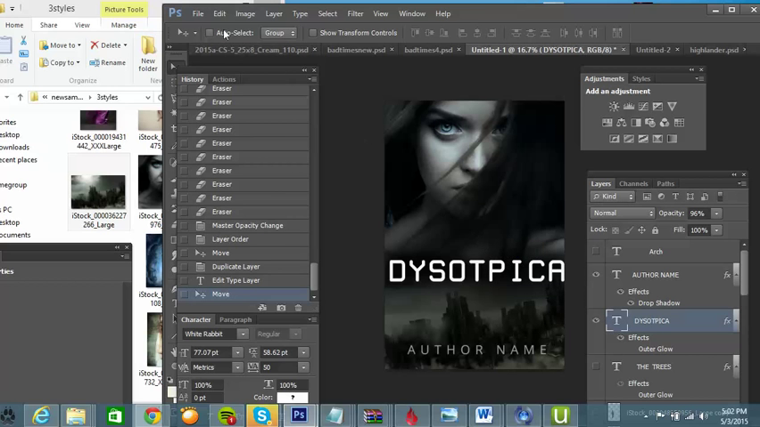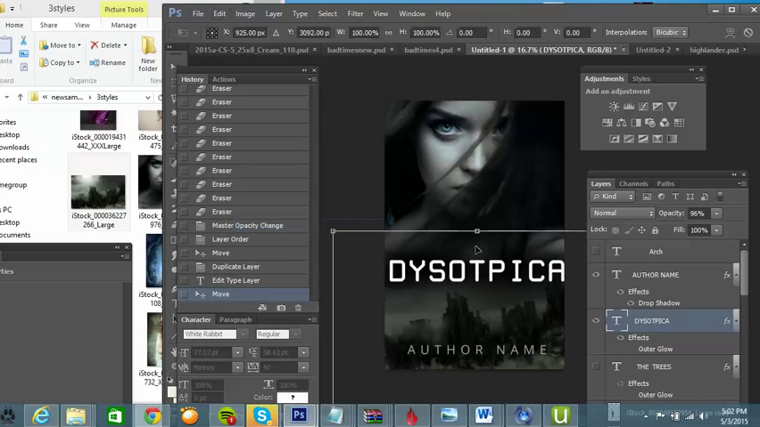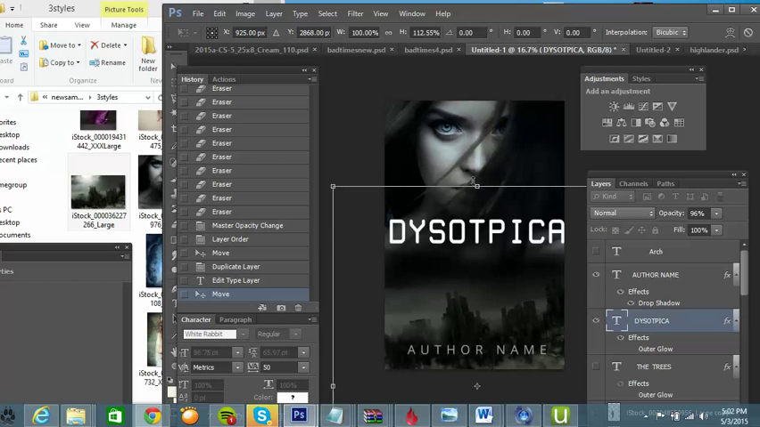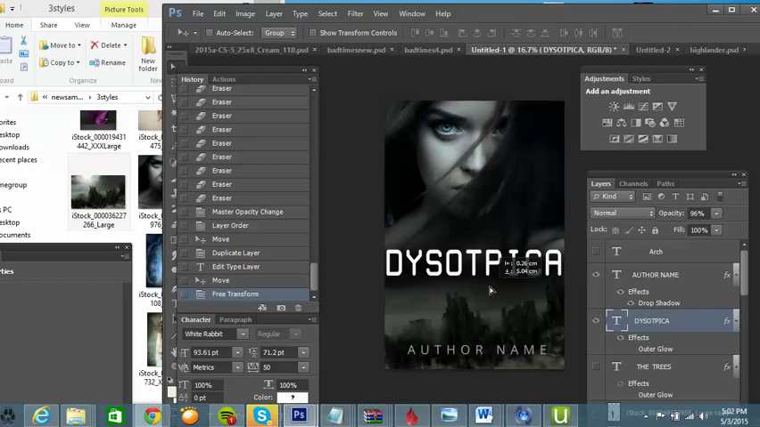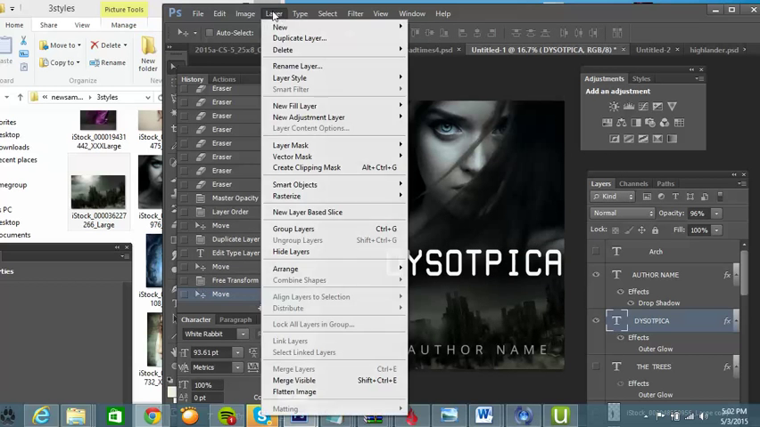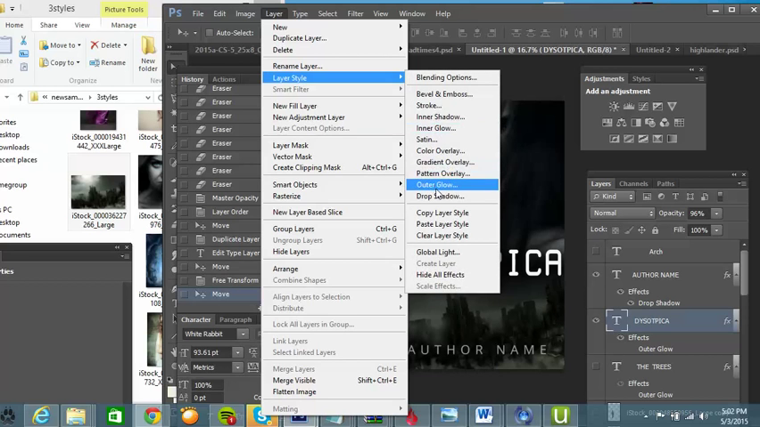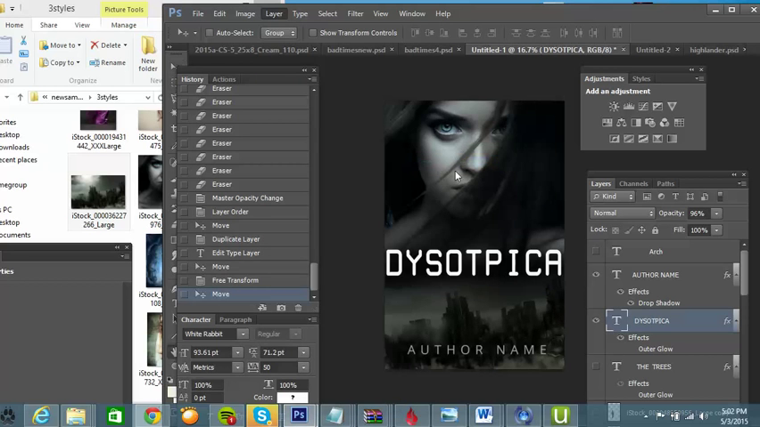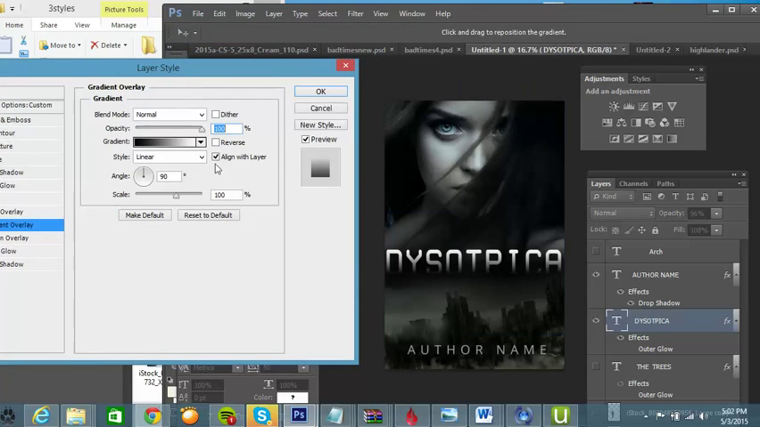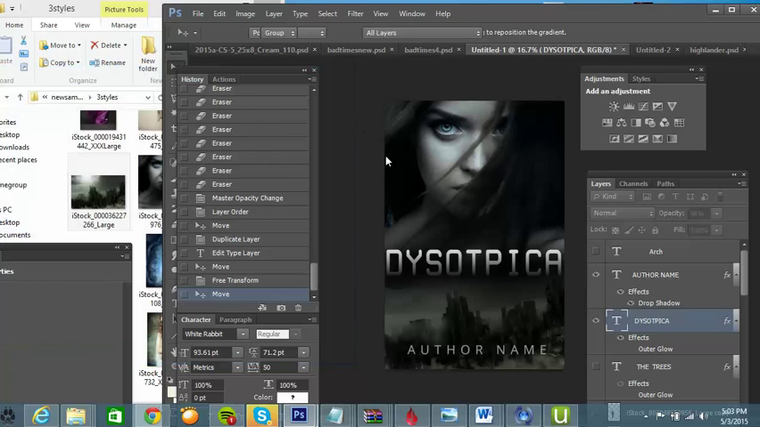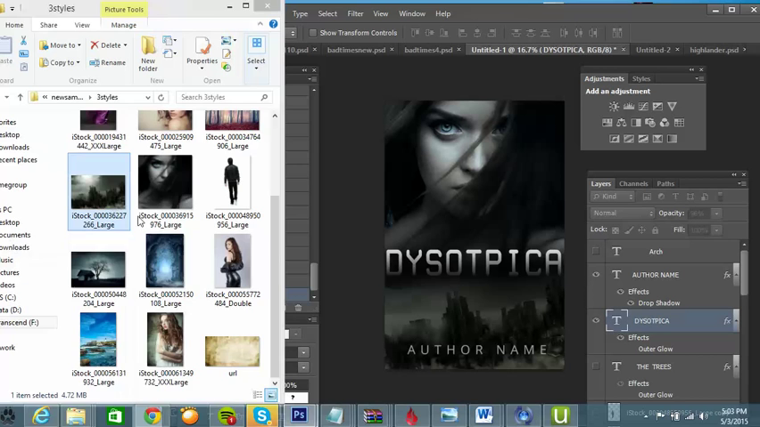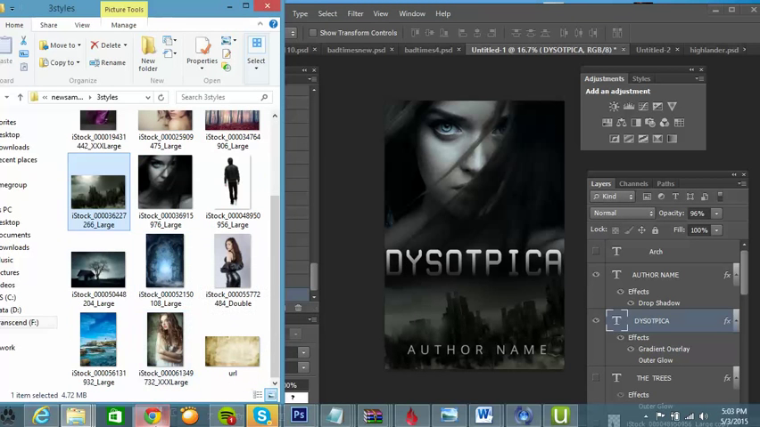So at the very least, I'd want to add a gradient, by going to layer style and gradient. But actually, I would probably prefer to add some kind of a texture.